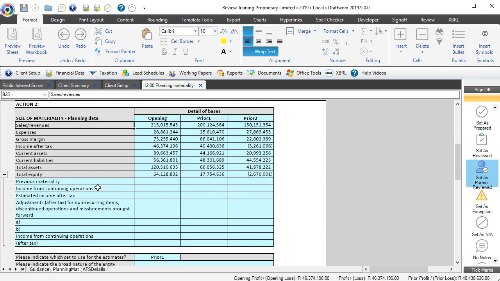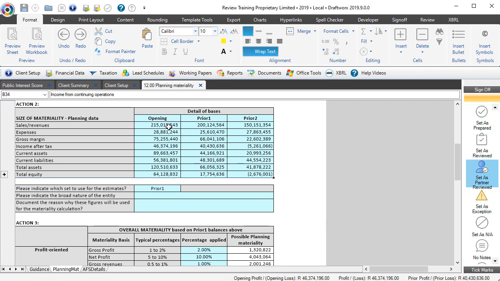You can open this grouping, add your own if you wish, and then you can decide whether you want to use the openings or the current year values, a prior year value. You can also use a drop down here to get the final balance or a budget in any of these. You just need to pick which one you want to base your materiality calculation on. I'm going to use opening.